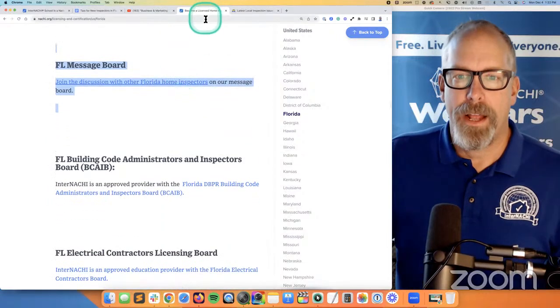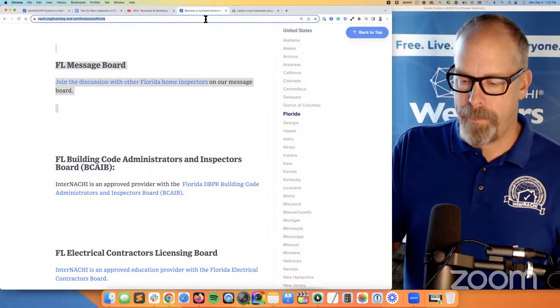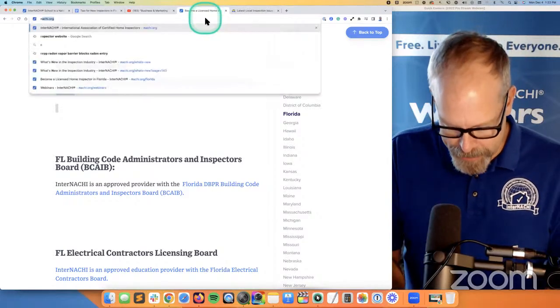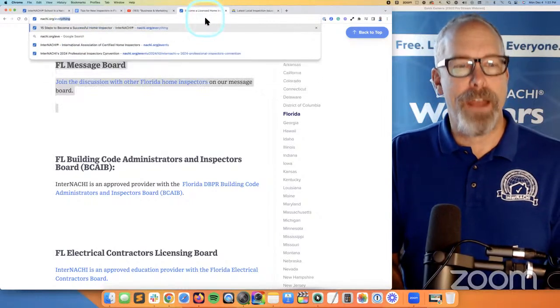Okay, let's go away now from nachi.org/Florida. That's specific to Florida. And let's go to nachi.org/everything.